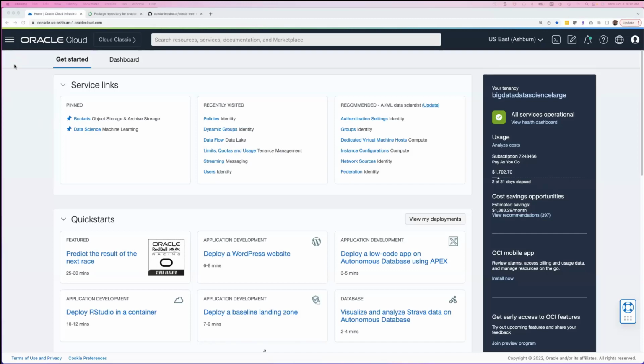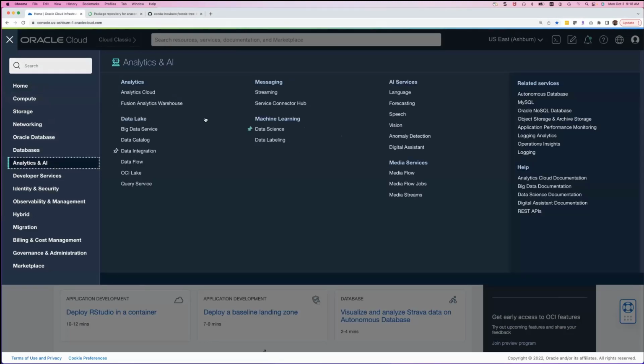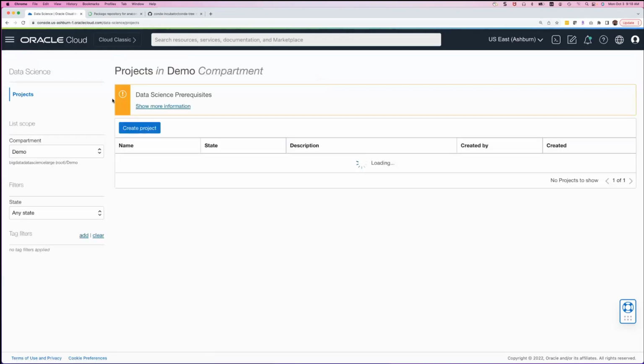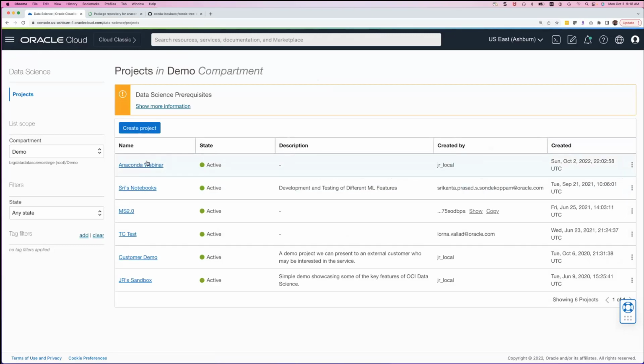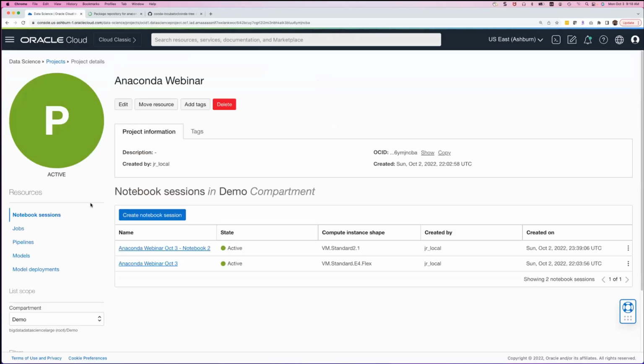So first of all, let me just go into the hamburger menu here on the top left corner. I'm going to go under Analytics and AI, and I'm going to pick the data science service. Let's take a second here. So I've already created a project. You can create one if you want. I called mine Anaconda webinar, so I'm just going to jump into it.